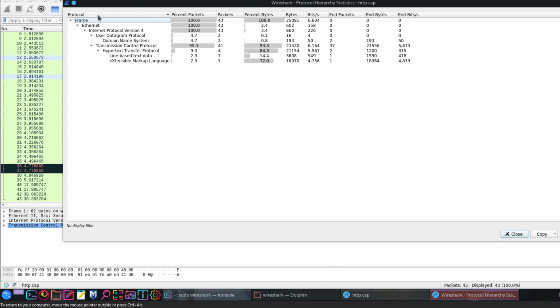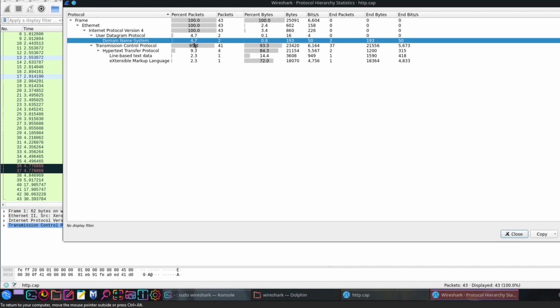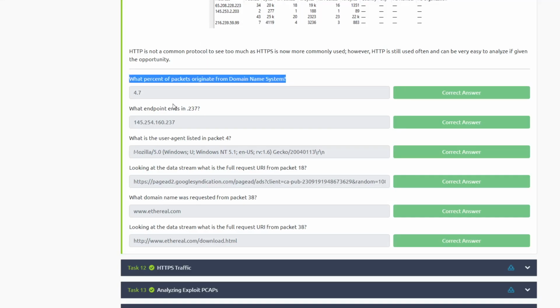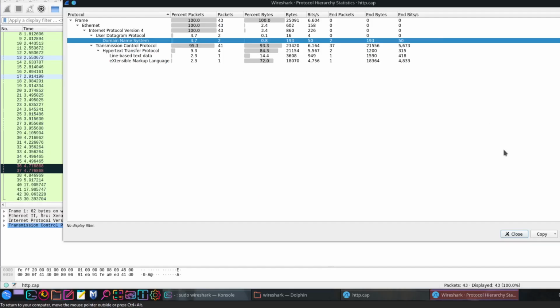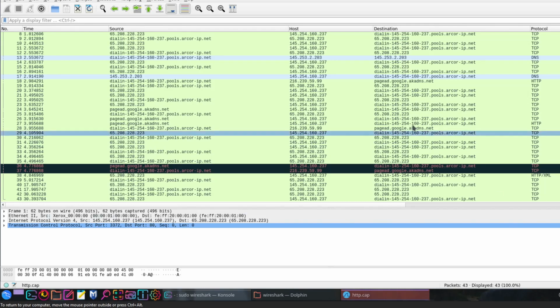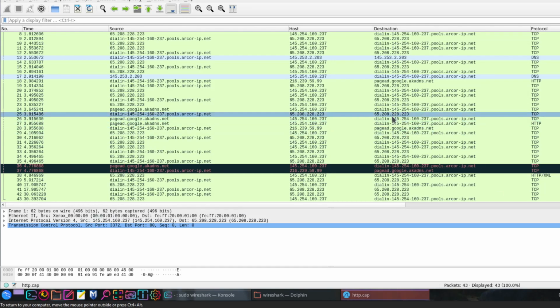So as you can see here, the domain name system occupies 4.7 of the traffic. So the answer is 4.7. What endpoint ends in 237? Now, here it is asking what is the IP address that ends with 237.